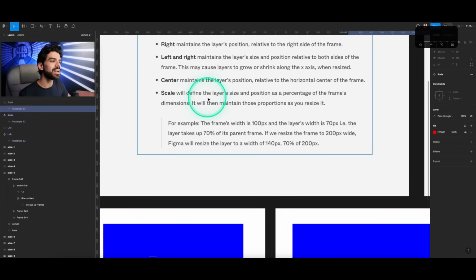It says scale will define the layer's size and position as a percentage of the frame's dimension. It will then maintain those proportions as you resize it. Very complicated. Let's read the example. The frame's width is 100 pixels, and if the layer's width is 70 pixels, it means that the layer width takes 70% of the parent frame, correct? Now, if I resize the frame to 200 pixels, Figma will resize the layer to a width of 140 pixels, which is 70% of the parent frame.